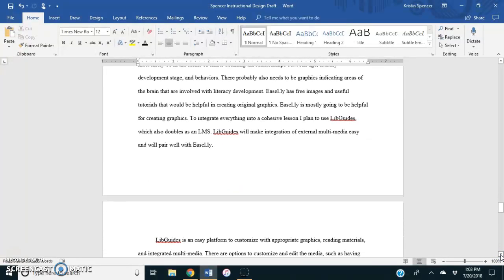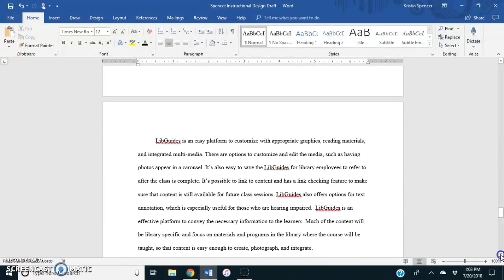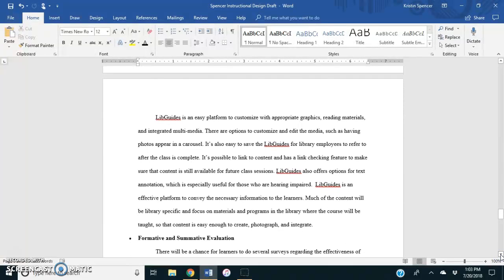I do plan to use LibGuides to be a learning management system because it's easy to use, it's customizable, and it's going to be great to save that LibGuide to be available to library staff members after the class is over as a reference point, someplace they can go to when they need to find just a tidbit of information that they don't remember.